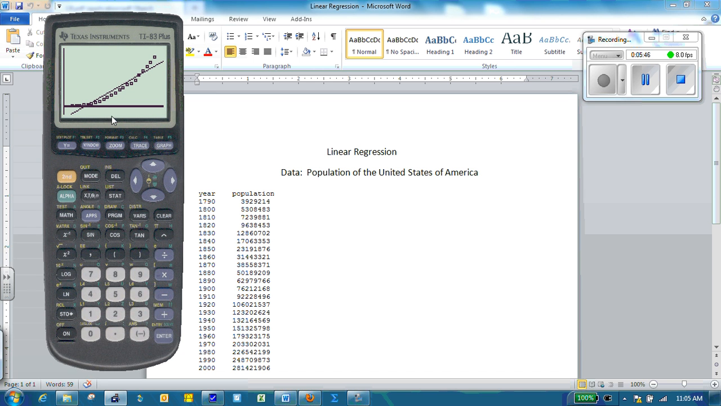Okay, so what we see is the line is underestimating at the beginning, so our model underestimates population, even to the point where it says it's negative in the 1700s. It's overestimating through the 1800s and most of the 1900s, and then it underestimates population again after 1960 or so.